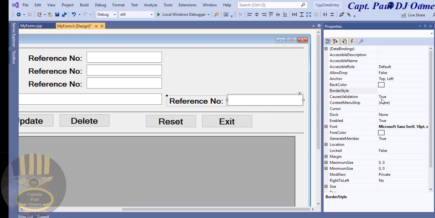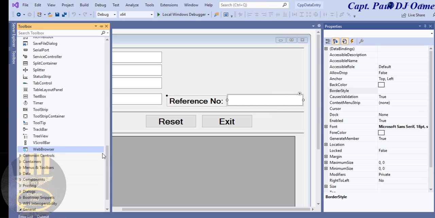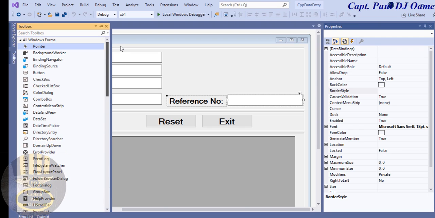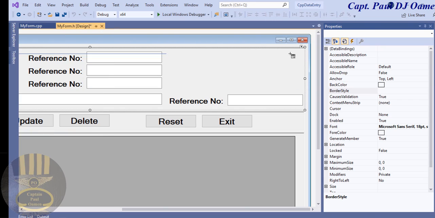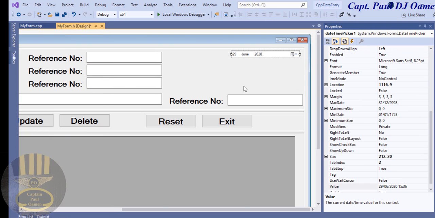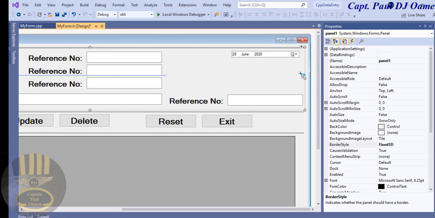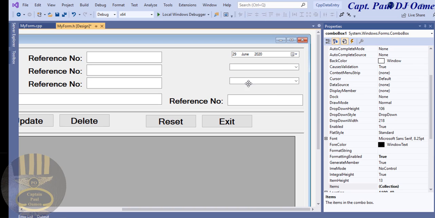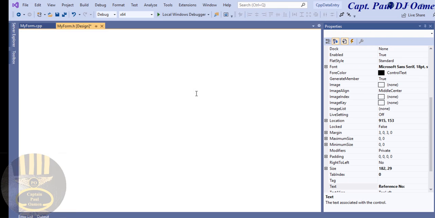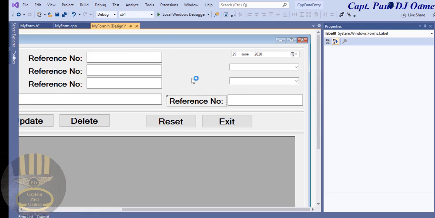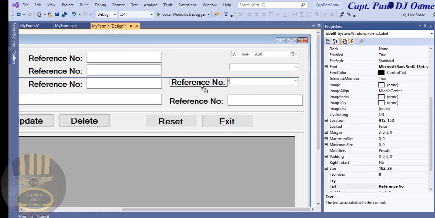And up here I'm going to need a date time picker. There we go. Into that here. And underneath I need 2 combo boxes. Combo box 1 and 2, and we just click enter their labels here. There.